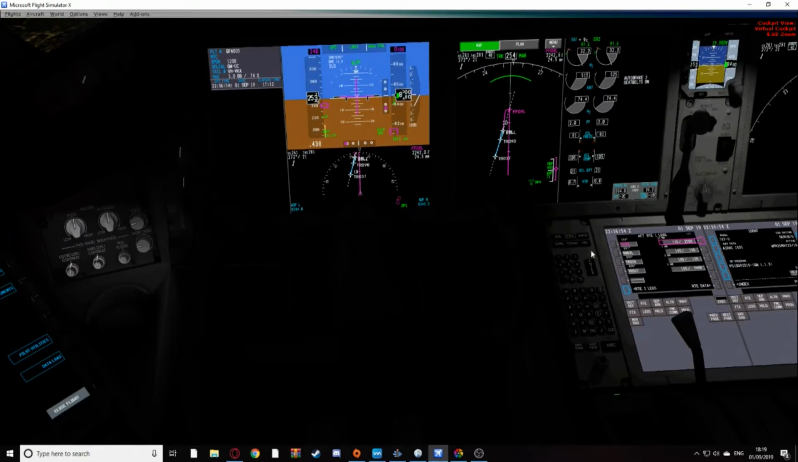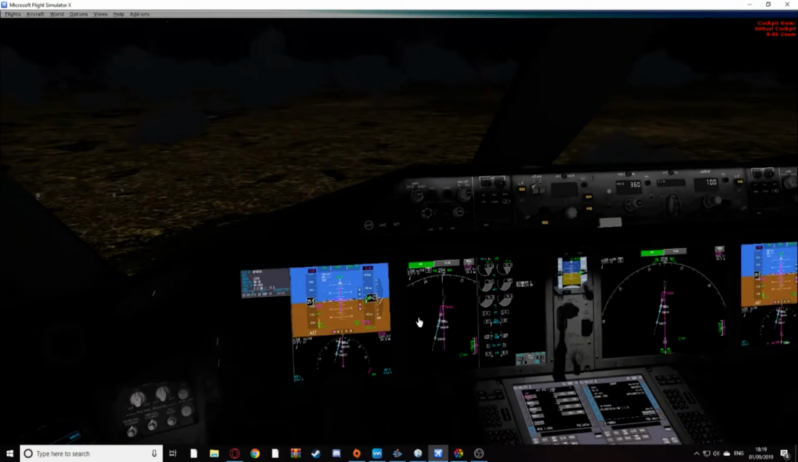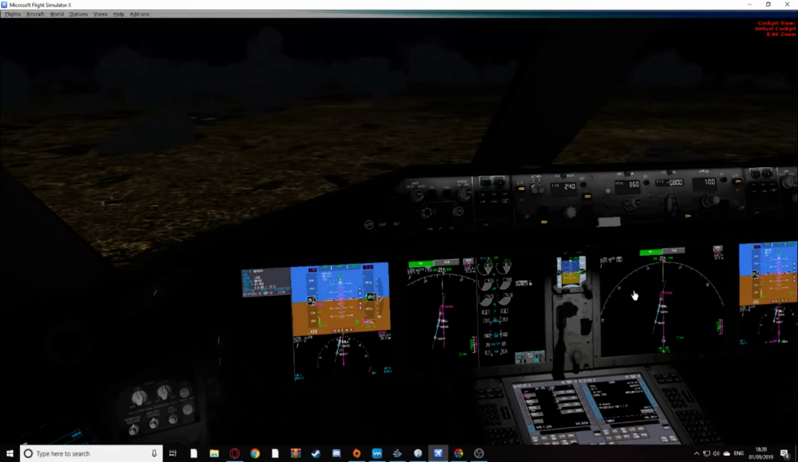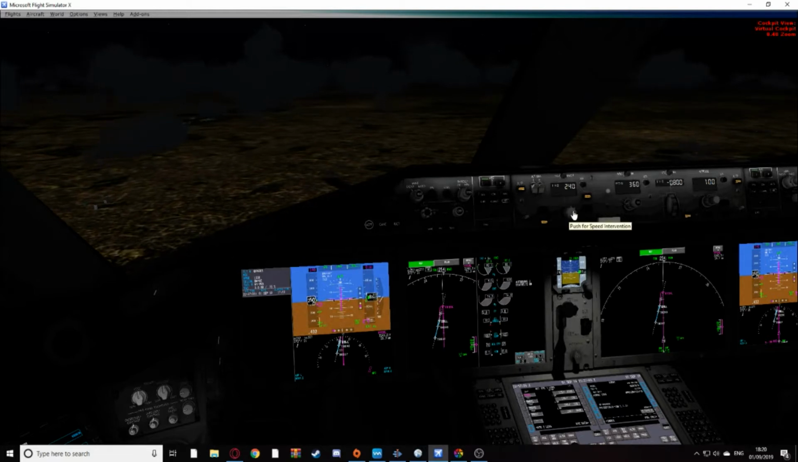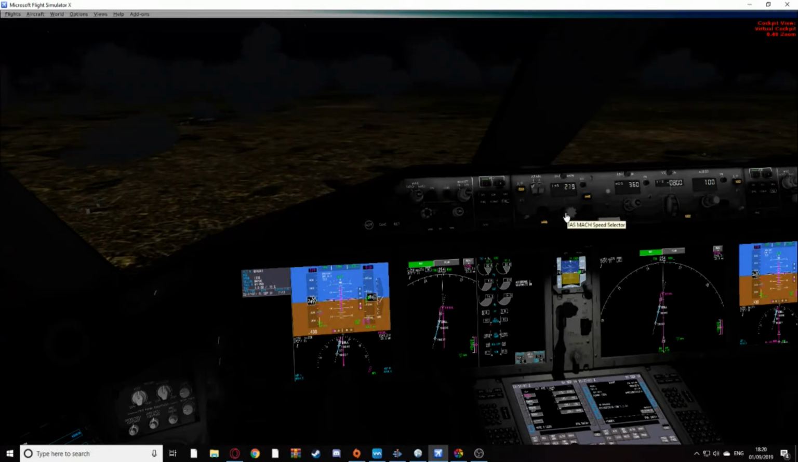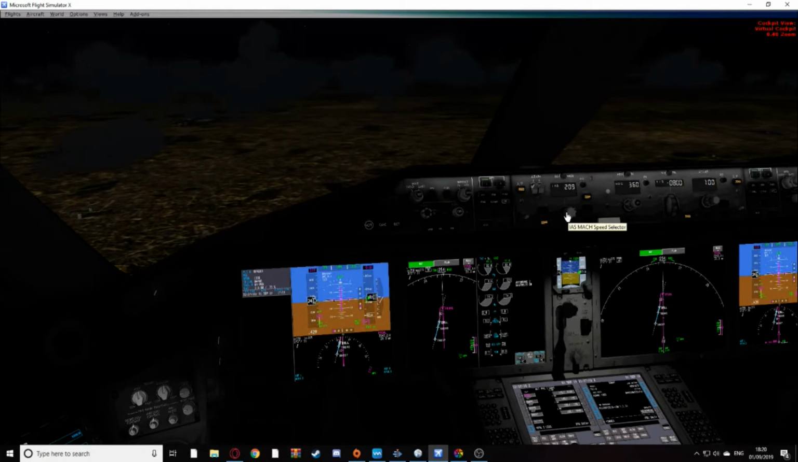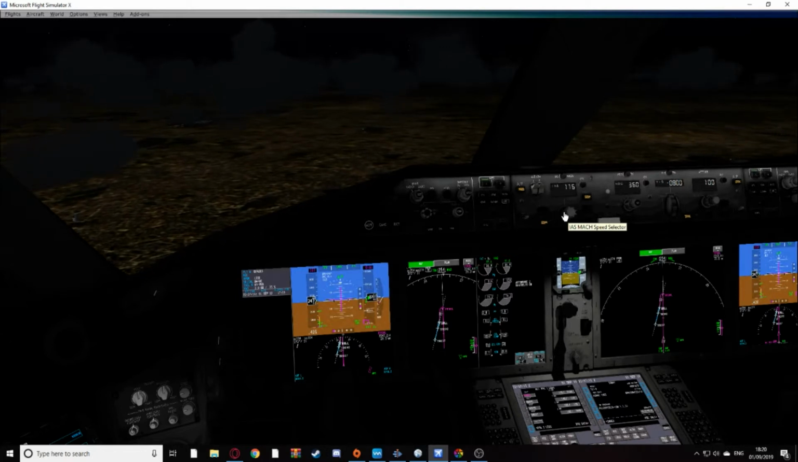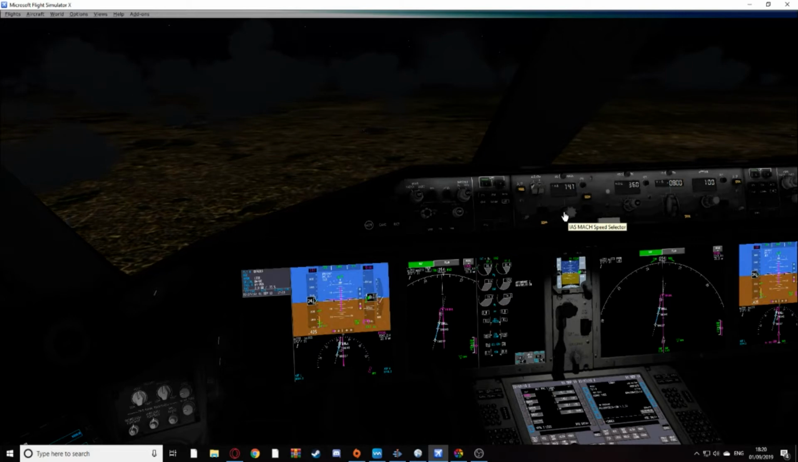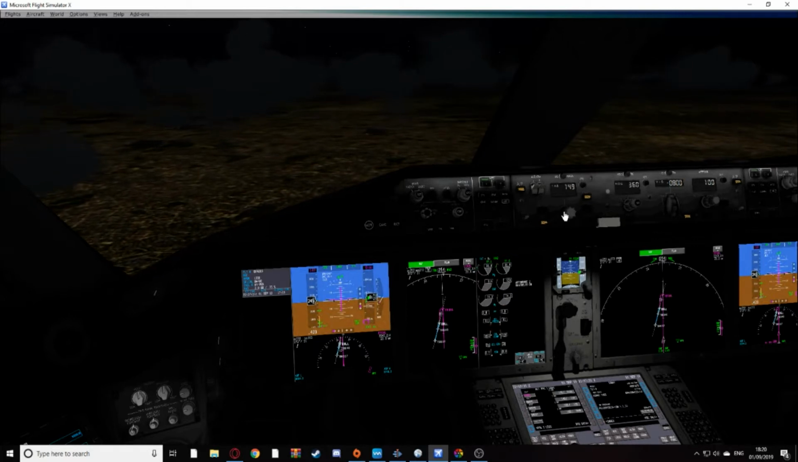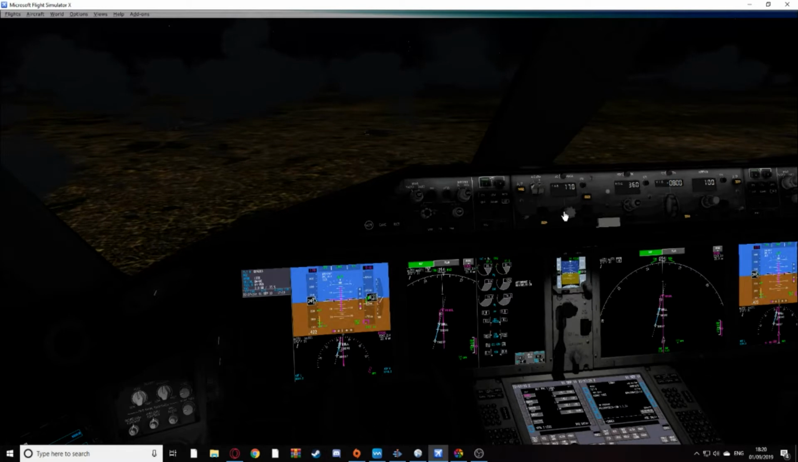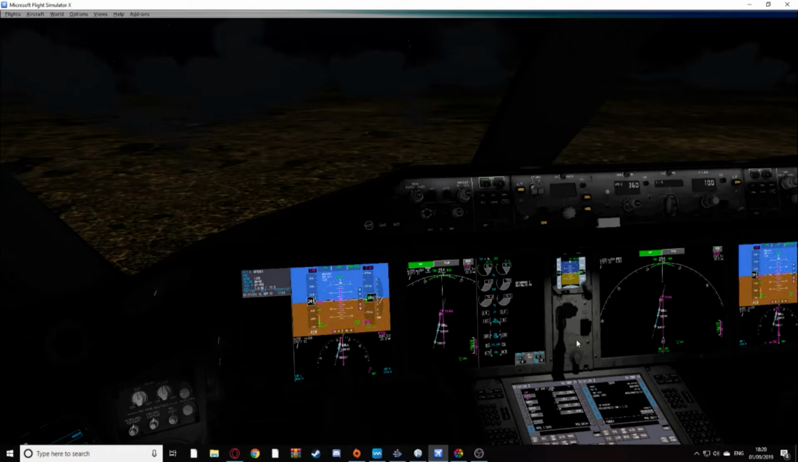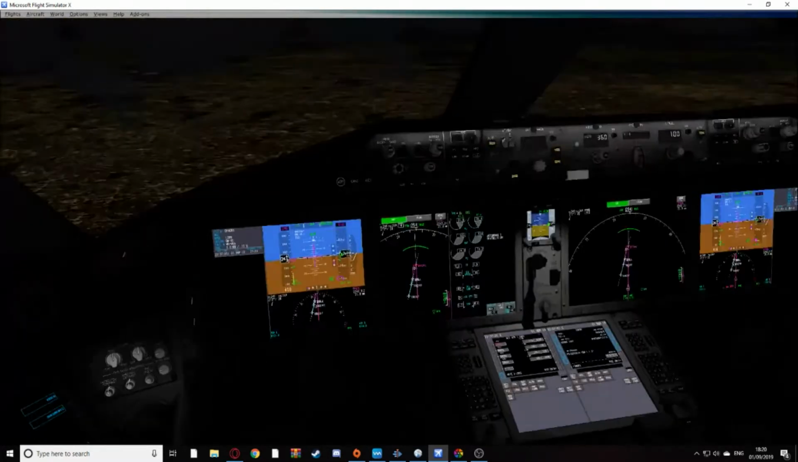It says 170 is our speed, but that doesn't look like 170. So we're going to just go to VS mode. Change that down to 170. Please hurry up. Okay, it wants to give me an extend speed brakes just for now.